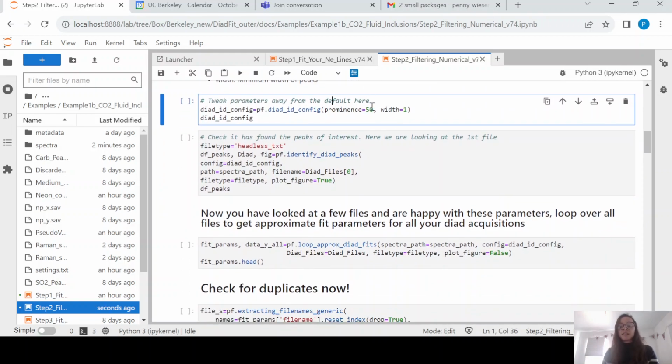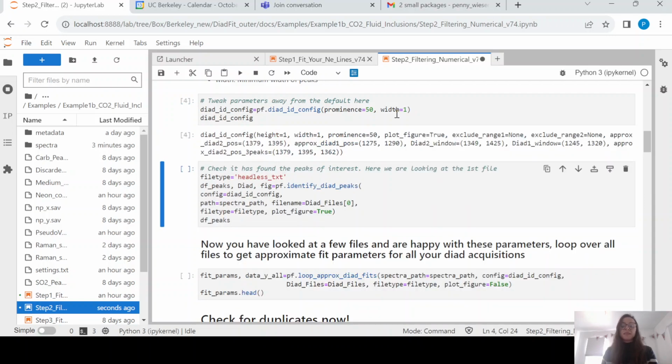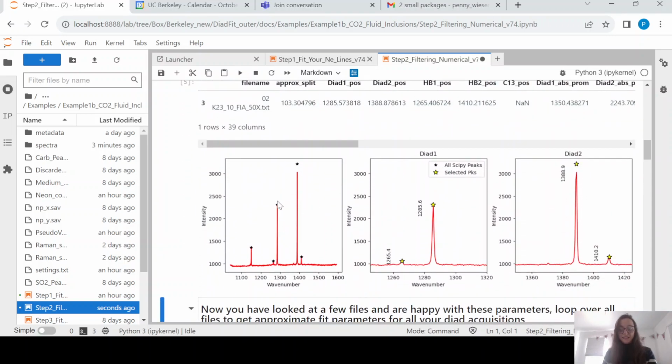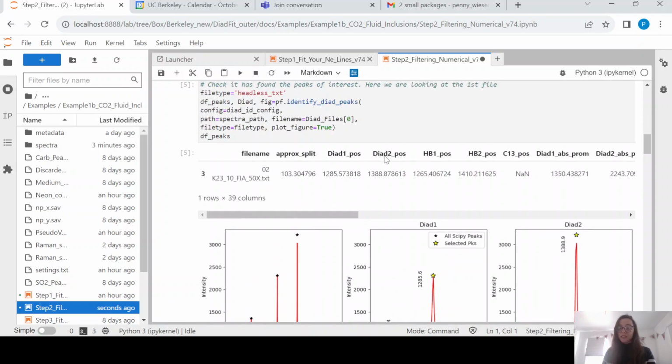The key parameters are, as normal, your SciPy find peaks parameters, specifically the prominence and the width of the peaks. So we're going to run that, and then look at the first file just to see how this is doing. You can see the algorithm has certainly found my peaks. It's found diode 1, it's found diode 2, and it's found the hot bands. It has also found an SO2 peak, you can see here.